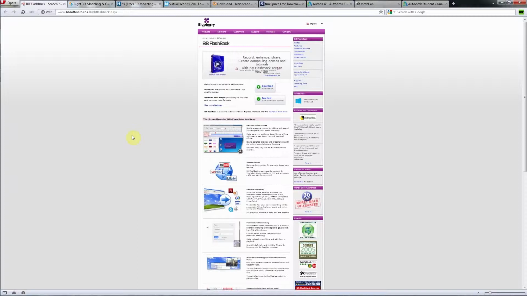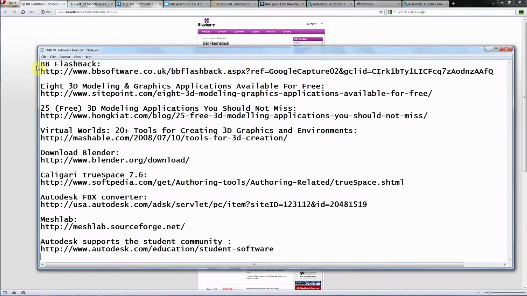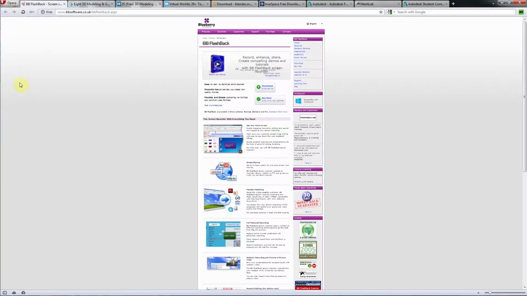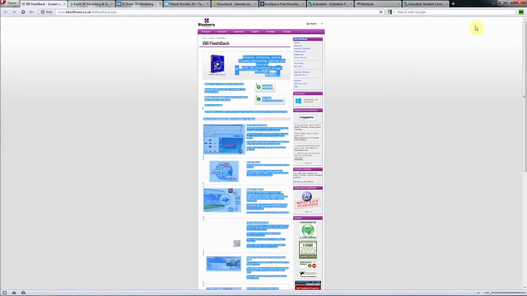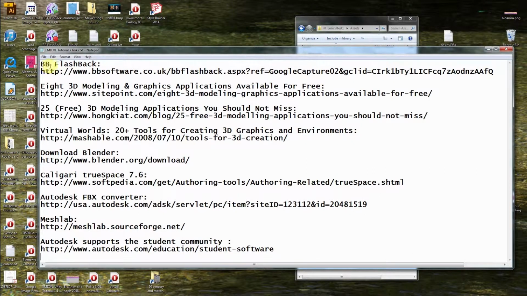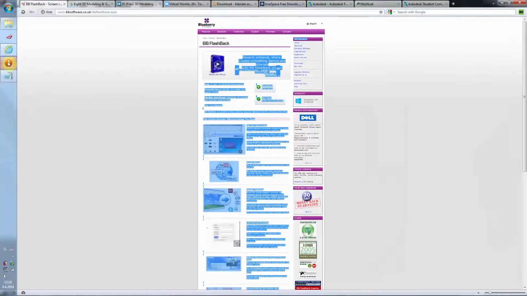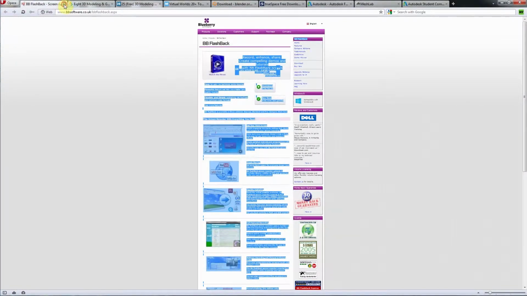First of all, I show you a tool that is not directly used with 3D modeling. This is a recorder with which I am recording just now. It records your actions and voice on the screen. It is very practical and is of course also free. Here is the link. This is BB Flashback. This here above. This is the one. Now we can close this one.